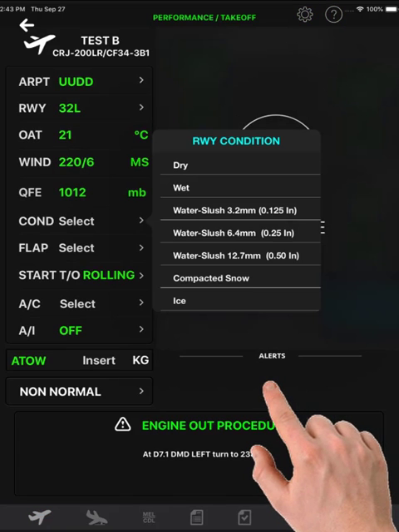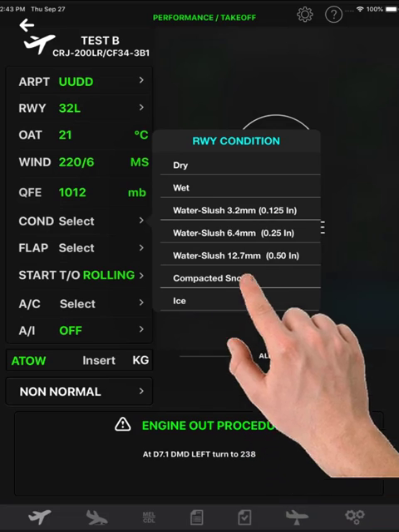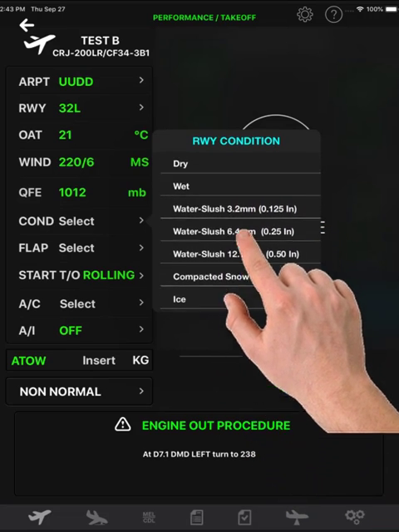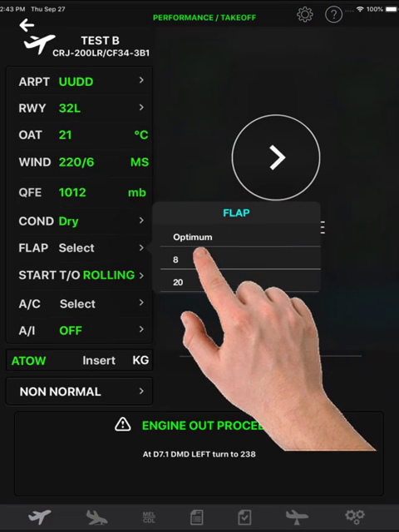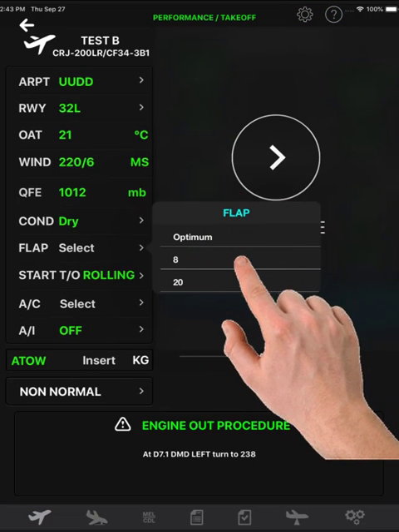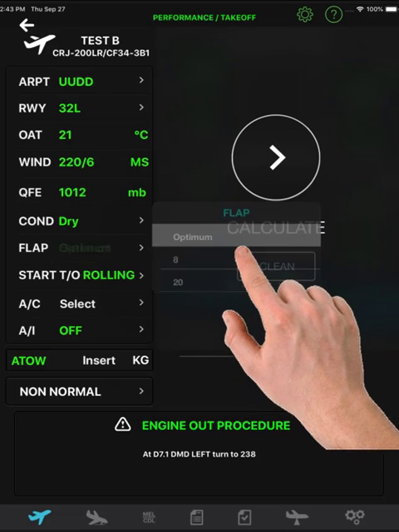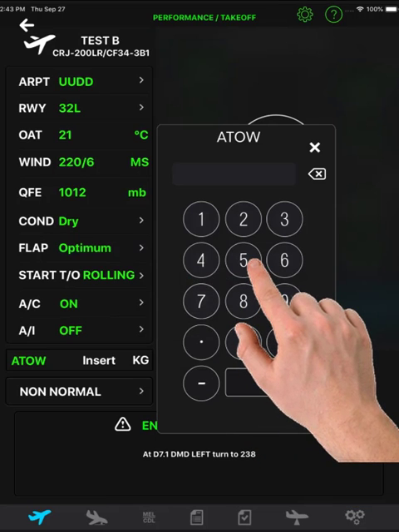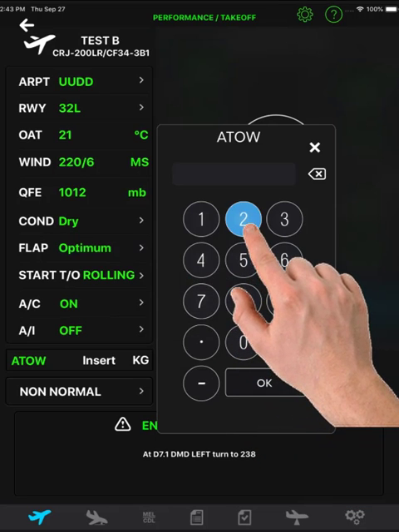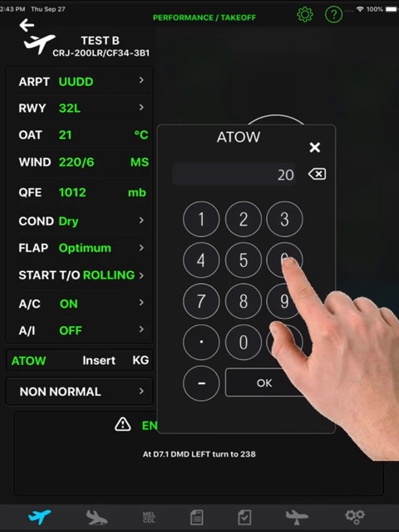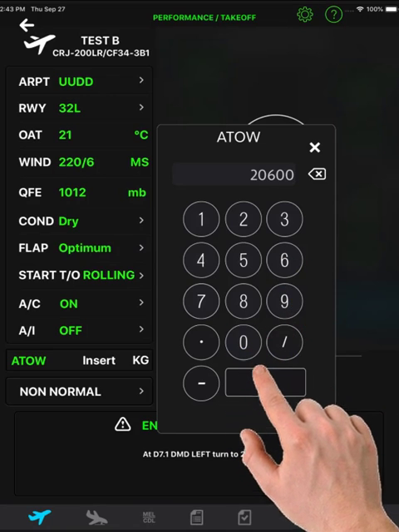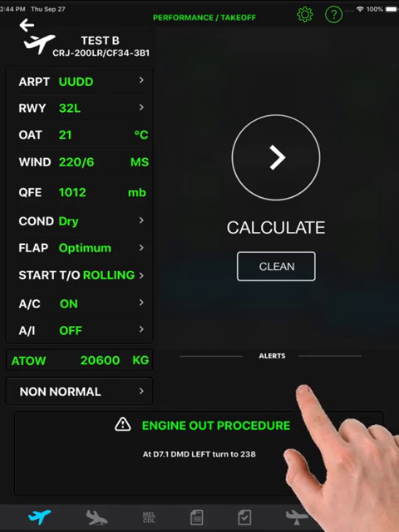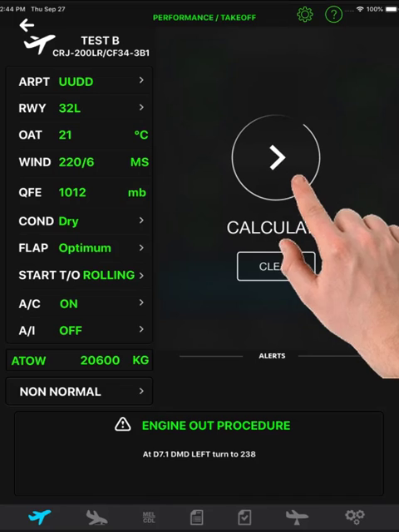Runway surface condition. Flap setting. Air condition. Actual takeoff weight. Once you have completed entering all the conditions, you will then calculate by selecting the Calculate button.